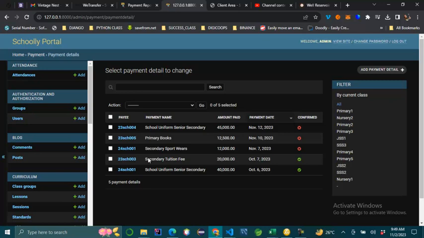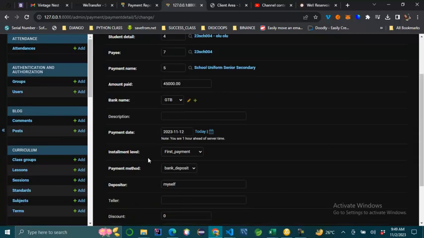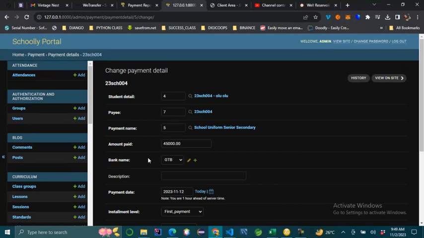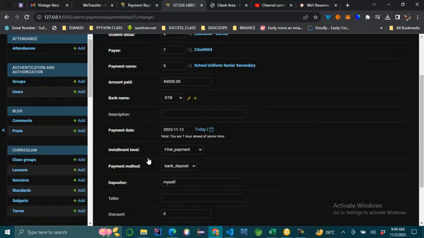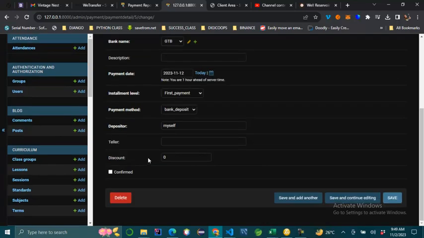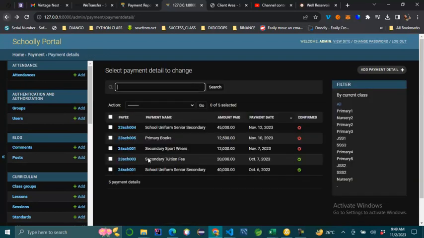So on the payment detail, we can view the payment detail of any listed on this window. Like if I click on this, I can see the detail of the payment. You can see the student detail is this, the payee is this, the payment name is for school uniform, this is the amount paid, and all other detail. We can confirm payment, as already stated in the first video, so that the student can get receipt for this particular payment. We can simply go back to the payment list.